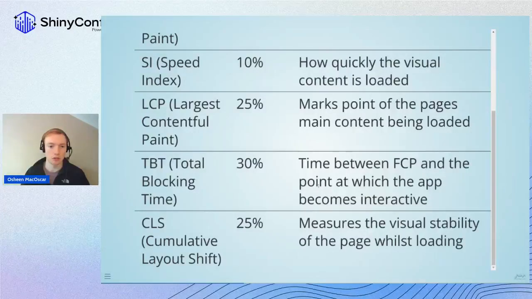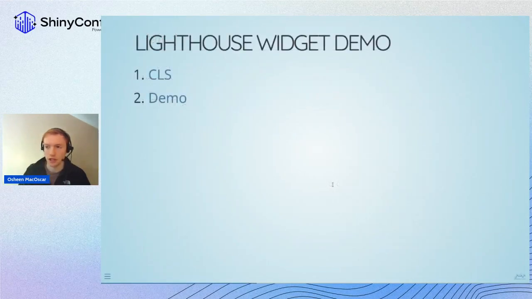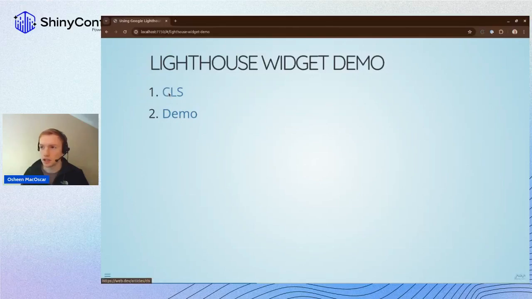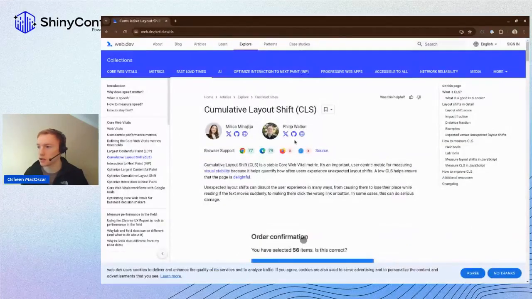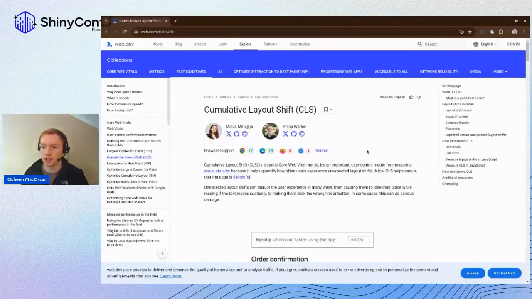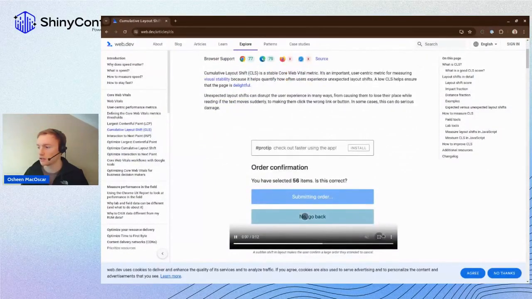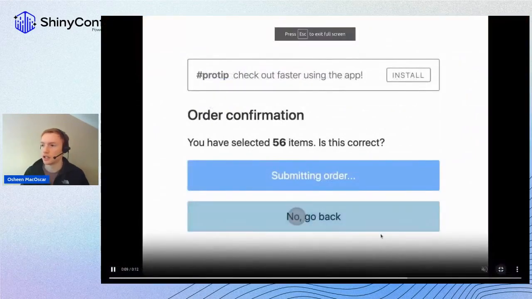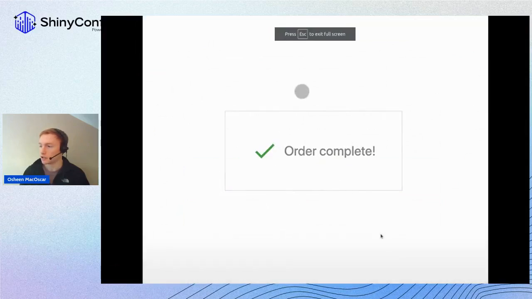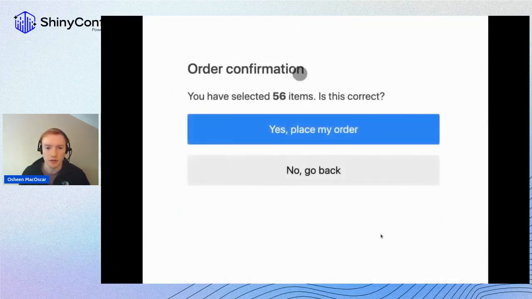And we've also got cumulative layout shift, which measures the visual stability of the page whilst loading. I've got a little demo for that here. This is some documentation for Lighthouse with a nice little video describing how cumulative layout shift works. If I click on this video here, you'll see when it goes to the start, but they've incorrectly tried to order 56 items.